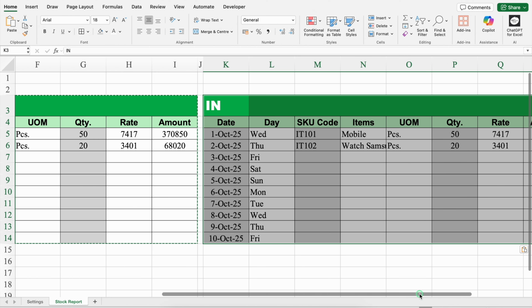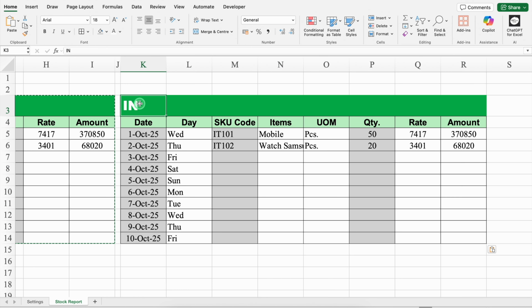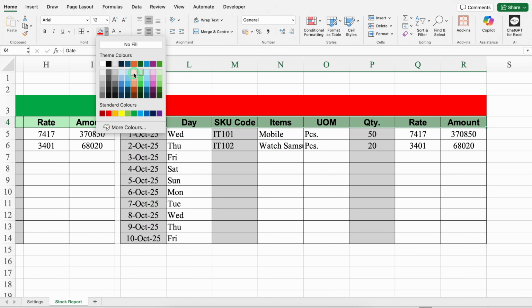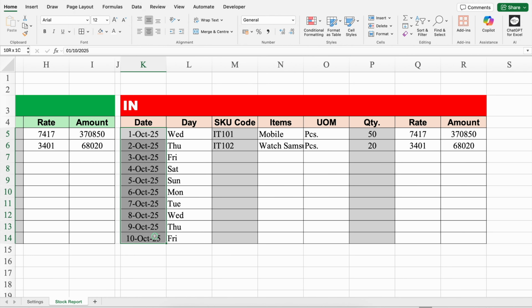We'll come to right hand side. We'll click on top and we'll select till end. We'll change the cell color. We'll click on date. We'll select till end. Over here also, I'll change the cell color. We'll delete my dates from here.